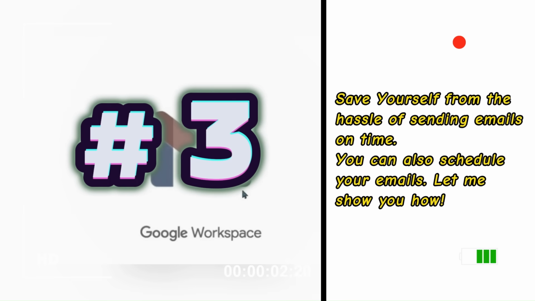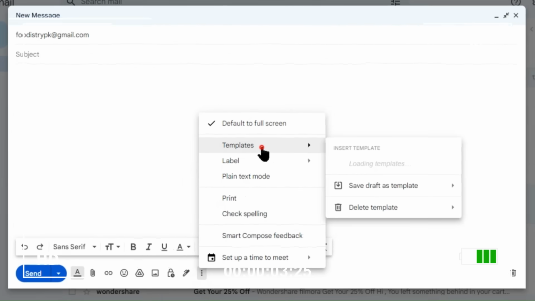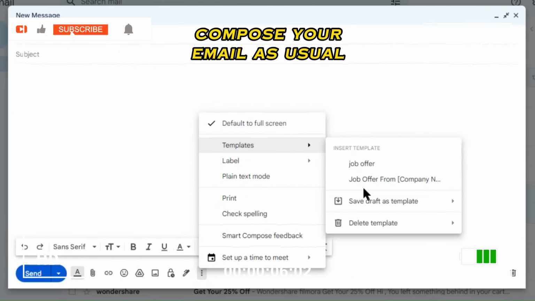Save yourself from the hassle of sending emails on time. You can also schedule your emails. Let me show you how. Compose your email as usual.